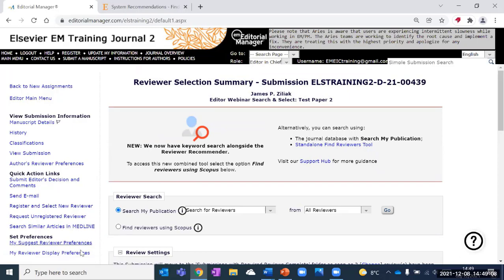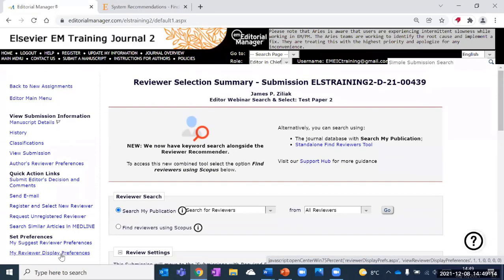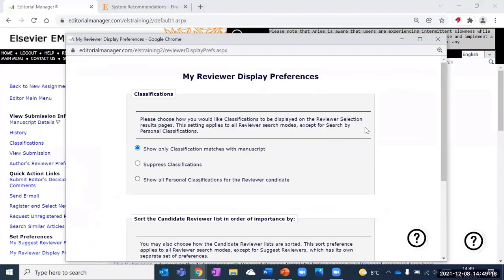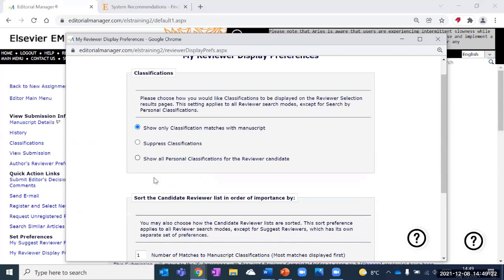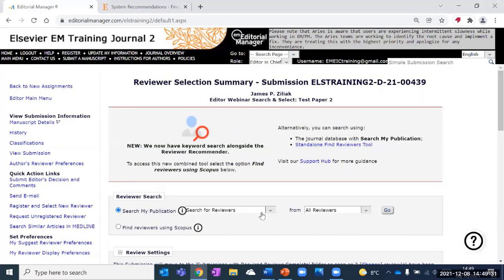And then for all the other search types, there is My Reviewer Display Preferences on the left-hand side here. If I click on that, that will again open up the parameters of the display, and you can choose how you want the classifications to show. And then again, you can choose the order. Update and Submit will save it for you and your profile, and that will be used whenever you run any of these search types now.